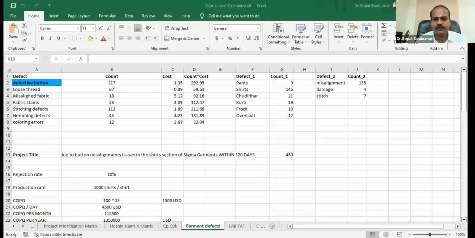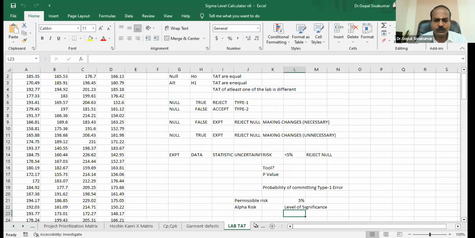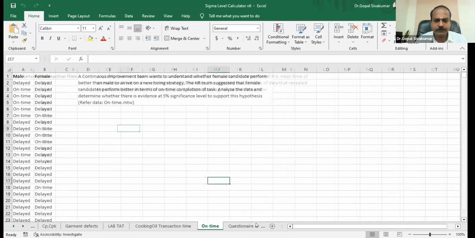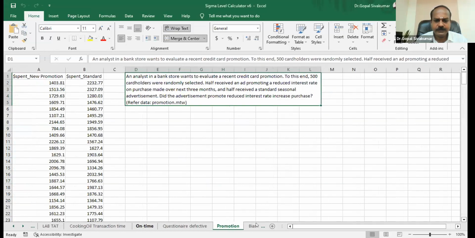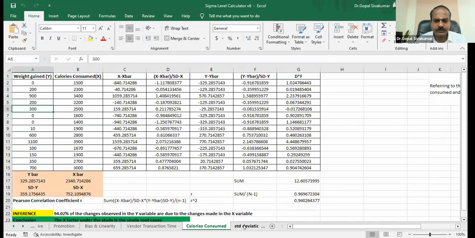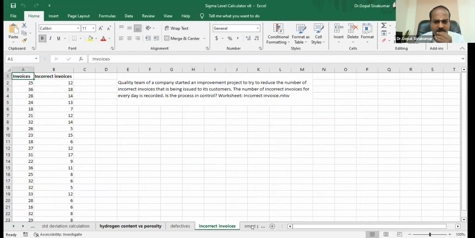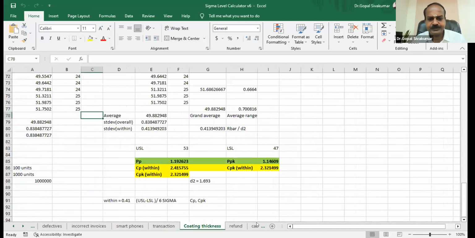All right, so let me share my Sigma level calculator. Can all of you see my Sigma level calculator Excel file? Yes, sir. Now, CPC, not this. I should go to a place where a similar case study is available. Let me check. Can you see coating thickness?